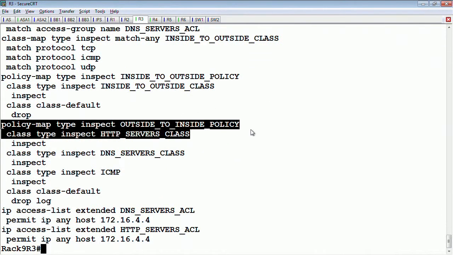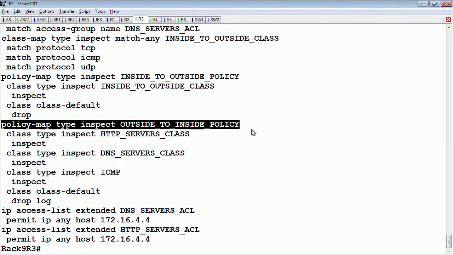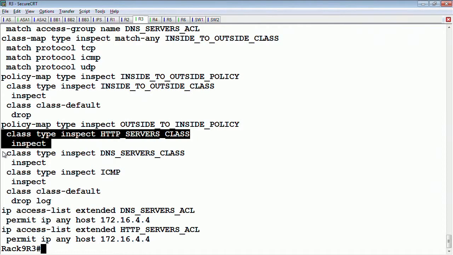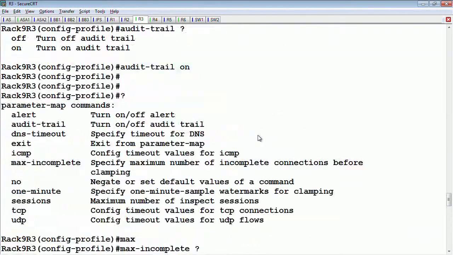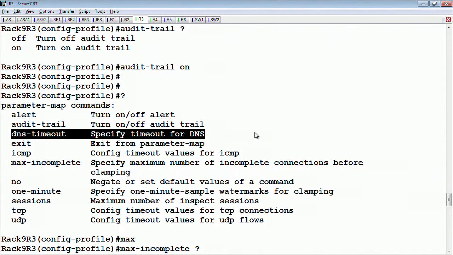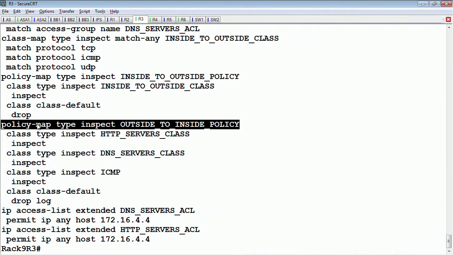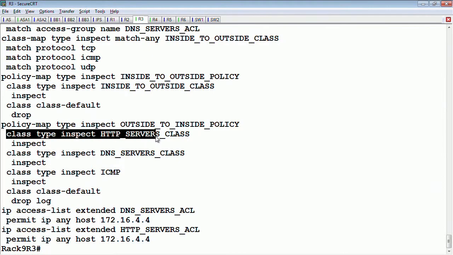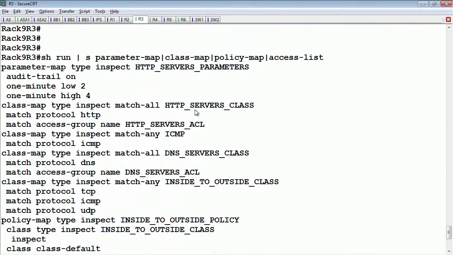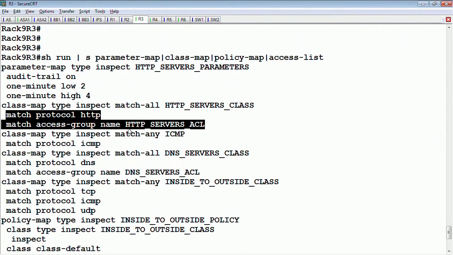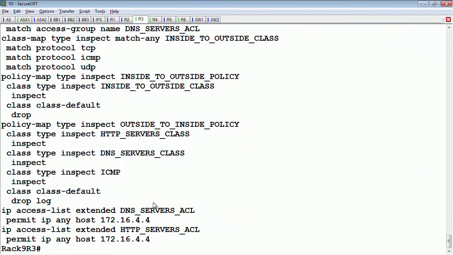Now the place that I'm going to apply this is on the outside going to the inside. Because with these type of options, typically what you would be using it for would be to protect your inside web servers. Or maybe for the DNS servers, I want to control what the DNS timeout is. But here for the web servers, since they are TCP based, I'm applying the TCP normalization onto them. So this now means under the policy-map type inspect, which is calling the class-map type inspect HTTP server class, where HTTP server class says that it has to be not only the protocol HTTP, but this access list HTTP servers ACL, which again is calling router 4's address.